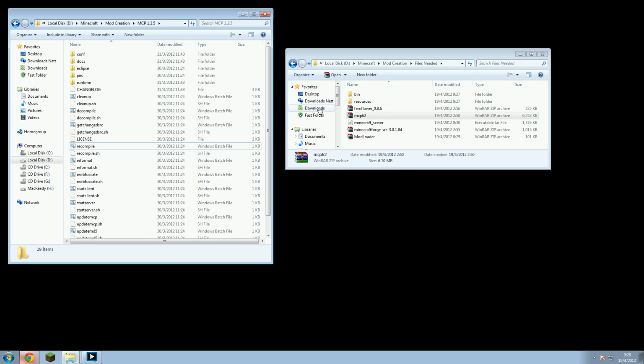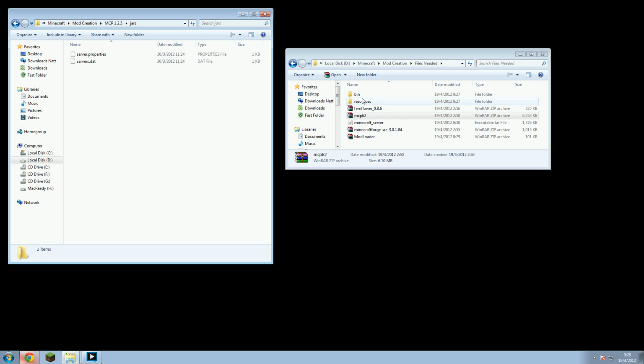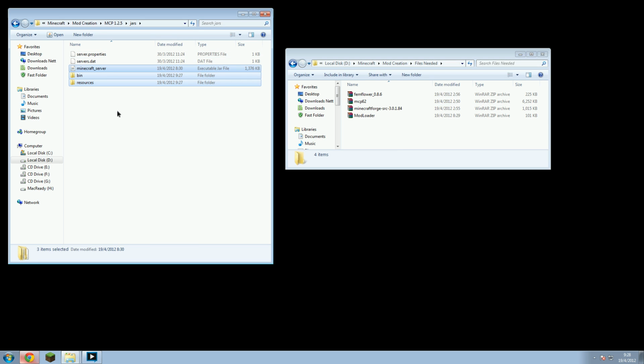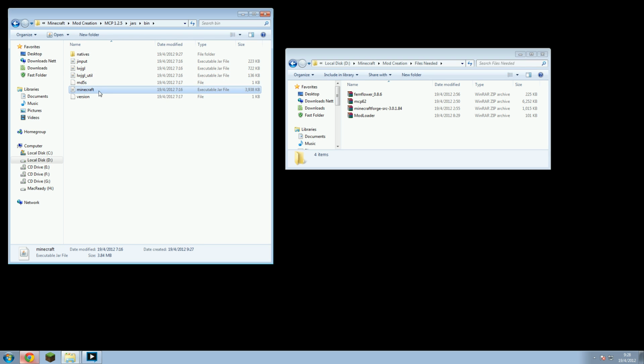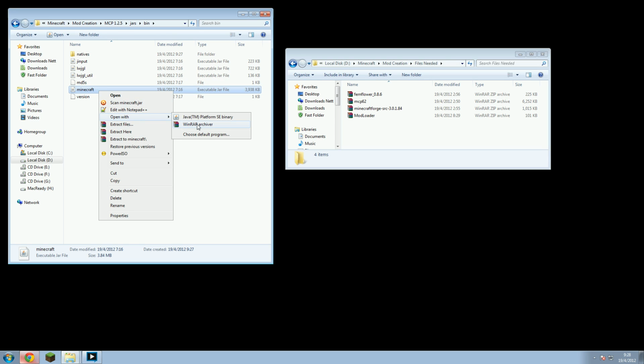So now you will need to open your jars folder and take the bin, resources and Minecraft server file, and transfer them over there. Open the bin folder, right click on the Minecraft jar file, choose open with, and your WinRAR or zip archiver.